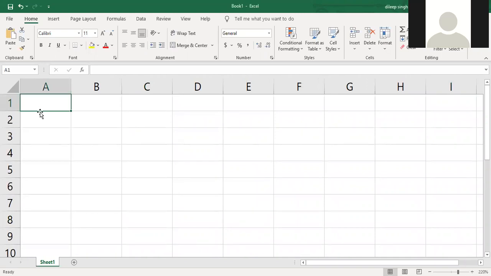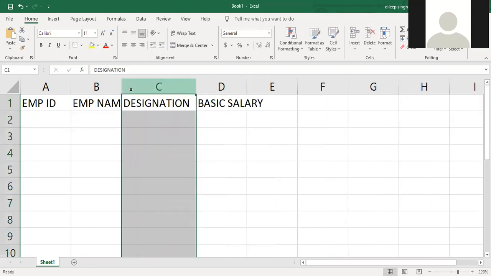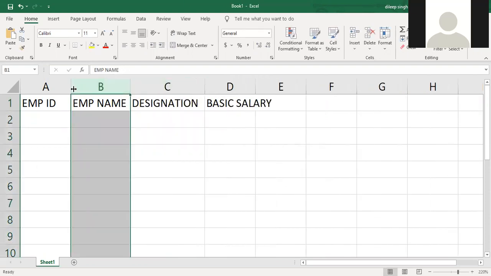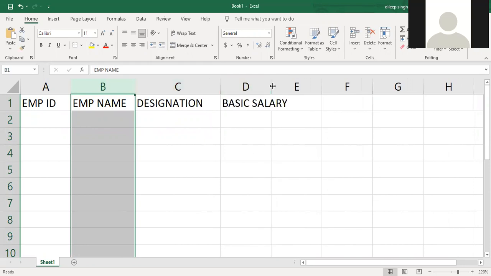Place your cursor here and type employee ID, EMP ID, then employee name, then designation, and then basic salary. Do you know basic salary? Basic salary is the amount on which the percentage or different allowances are based. For example, if you get 10% HRA, on which amount?